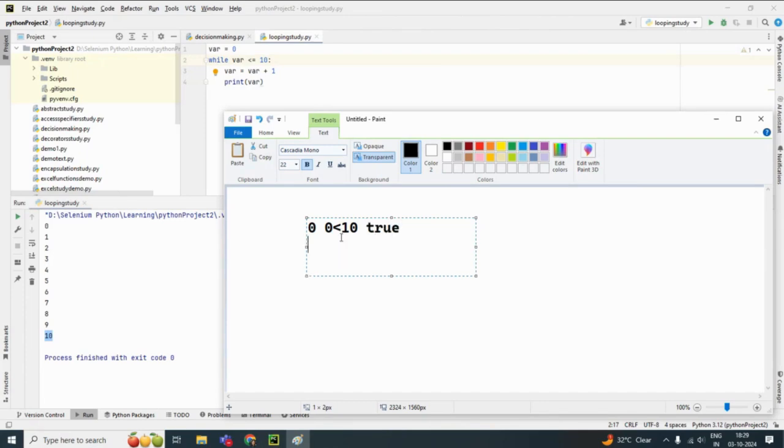It will go inside because my while loop always runs on true. Remember. The first step is var equal to 0 plus 1. Now the variable becomes 1. And now it will print var, which is 1. So it will print 1.